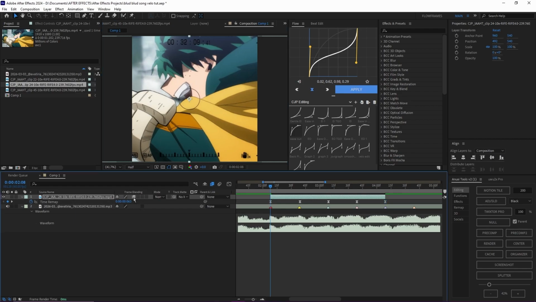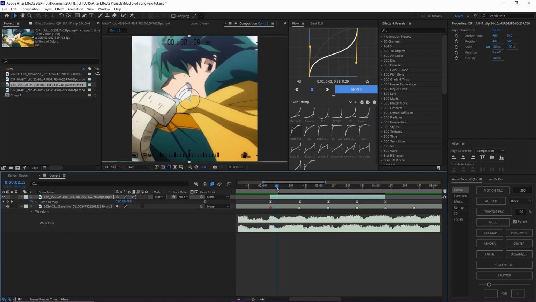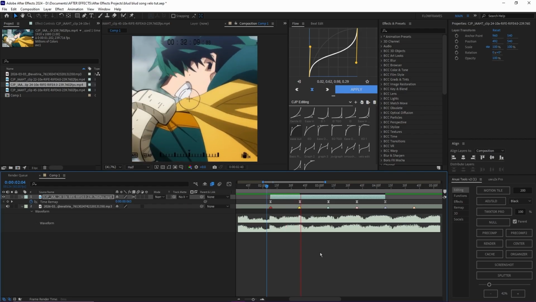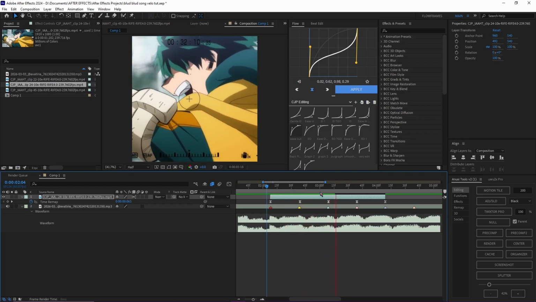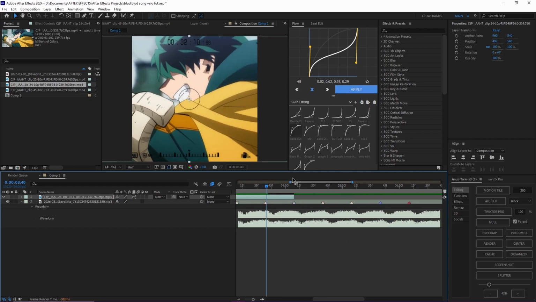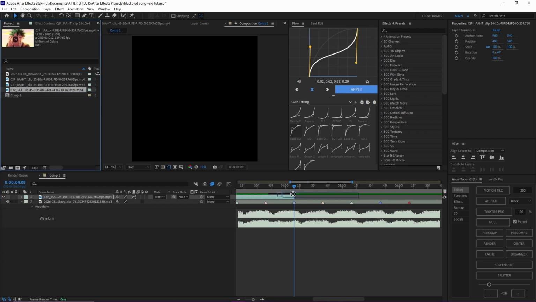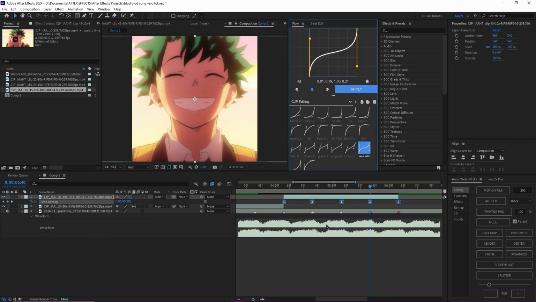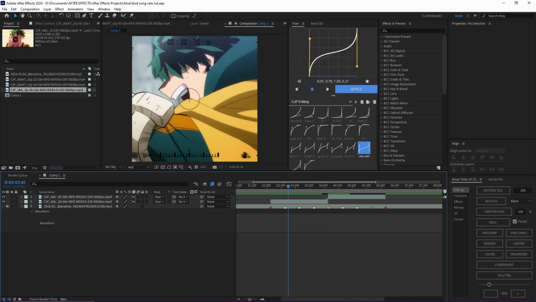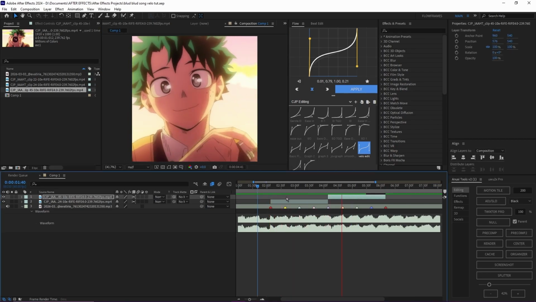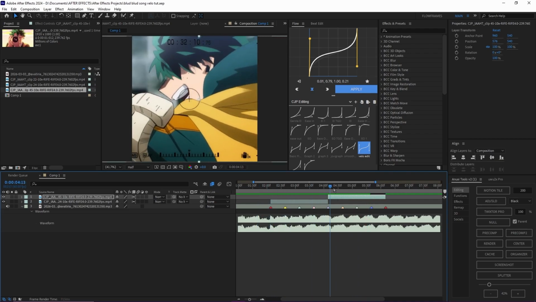Just going to rearrange the clip. Double click frame blending so it turns on optical flow. And then your computer should lag a little bit when it's trying to render this, but it should look smooth now. There we go, see? Smooth. Right, we're just going to do the same thing but on the other side. There we go. So that's our velocity done.